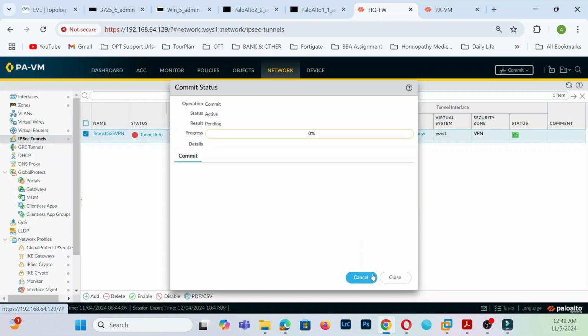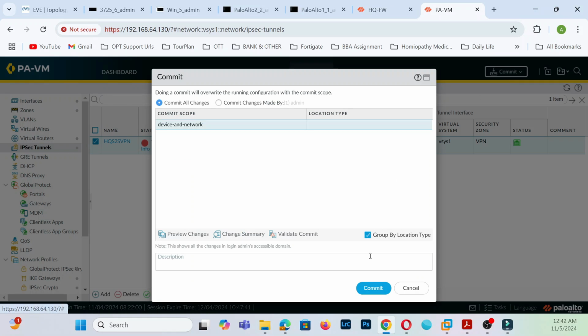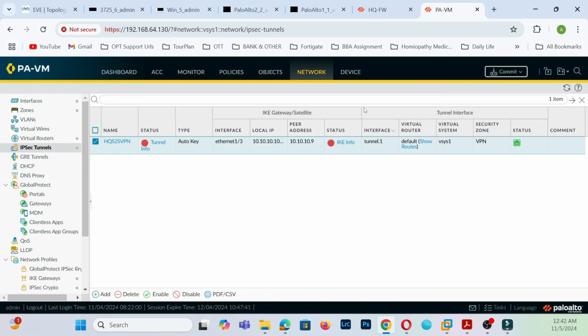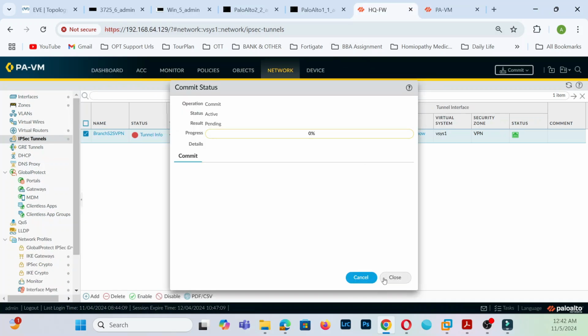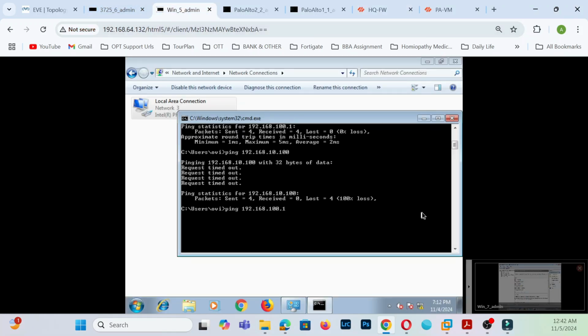Then give the commit. So the commit is done now, let's see what the result is. Let's commit this also once again. I don't know whether it works or not. After it is done, we can try and test. So let's keep this running once, and keep this one on as well.